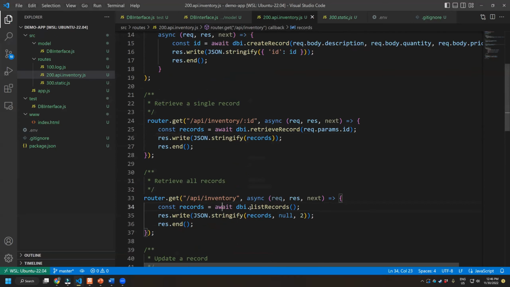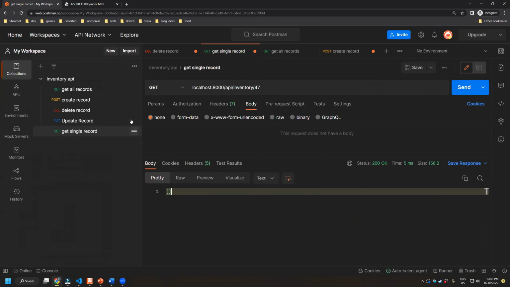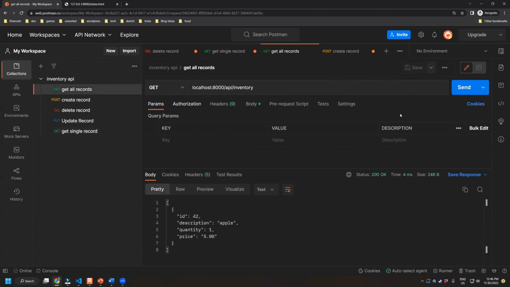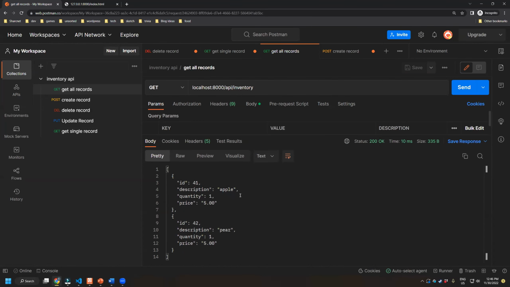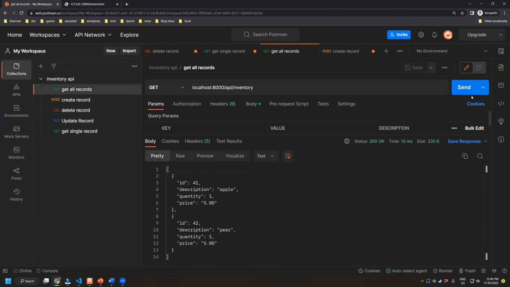If you want to list all records, note that it's also a get function, but without the ID. Get all records, send, and then we get an array of the records. So we've only got 2 in there. And there we go. Same thing, delete. You can test it and you go back and you get all records. There should be one less because we've called the delete.